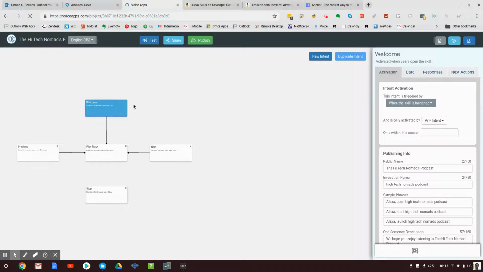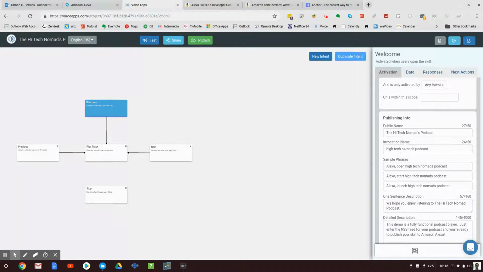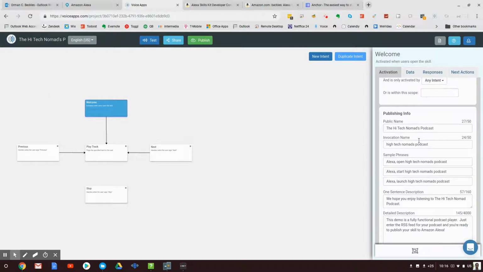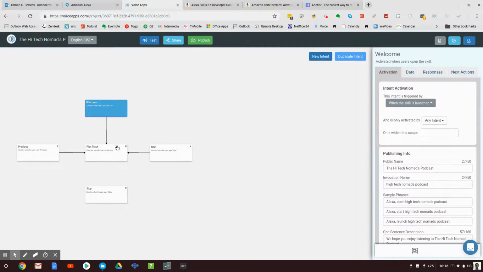And you'll see that this one actually has a few different blocks because there's a few different things. There's a welcome message that's played. There's the playing of the current podcast. There's the ability to say previous for somebody to go back, the ability to say next if they need to go next, and the ability to say stop. Don't have to worry about any of these. In the welcome one, all I had to do was change it to say the High Tech Nomads Podcast. I had to put in what I wanted it to say, and I put in what the information was. Here's the detailed description down here.